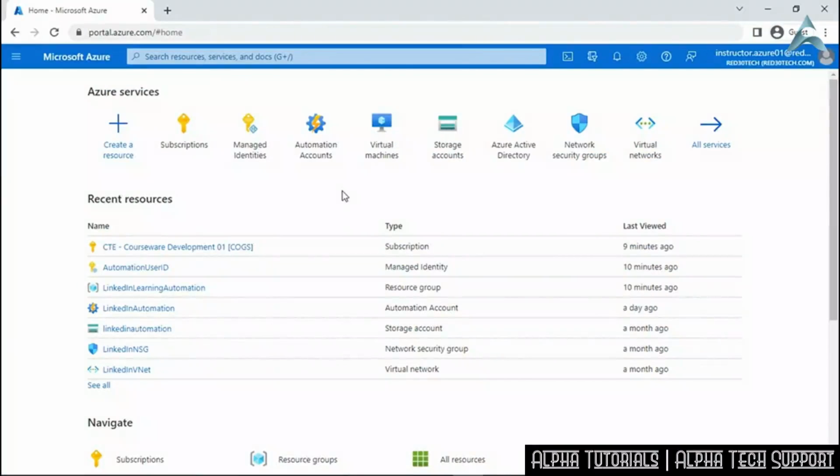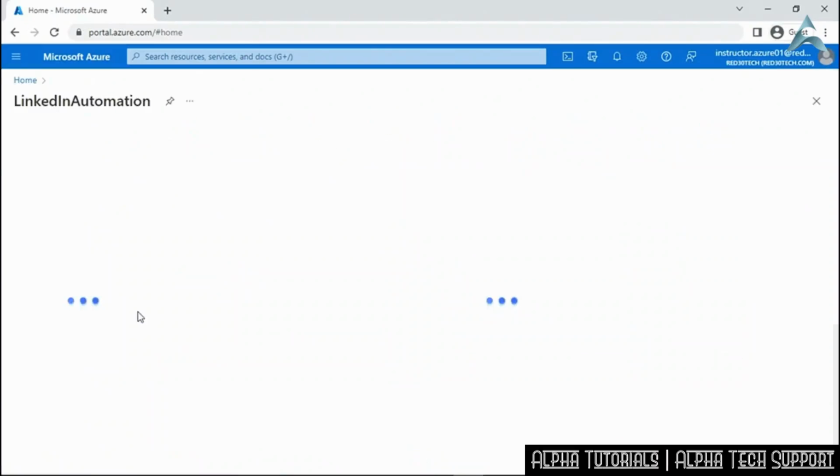On to our next step of the demonstration, and in this step we are going to configure the automation account, and for that we are going to perform two activities. One is to create global variables within the LinkedIn automation account, and the second one will be to import the PowerShell modules, and these modules will be used within our PowerShell runbooks. So here from the dashboard, I'll click on the automation account, which is LinkedIn Automation.